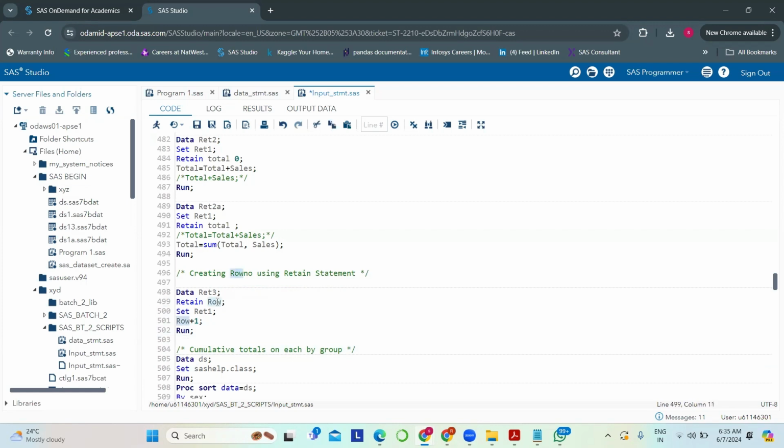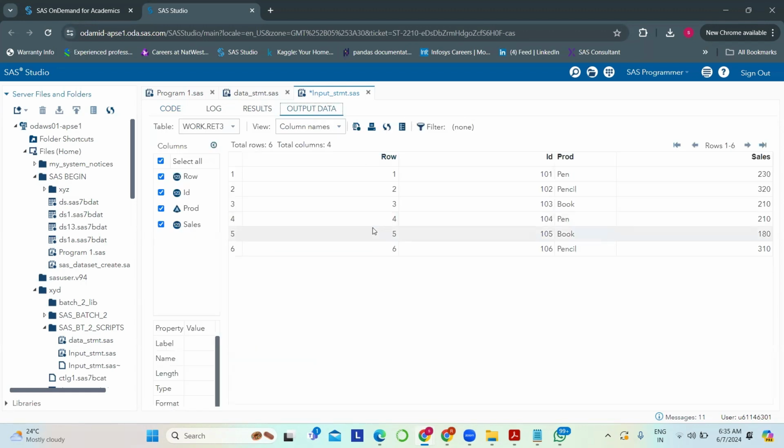And again, row will have 1. And again, 1 plus 1 is 2. Again, row will have 2. Again, 2 plus 1 is 3. Row will have 3. Again, 3 plus 1 is 4. In that way, it iterates till how many observations are there in a particular data set. So we have 6. Got it, sir? Yeah.